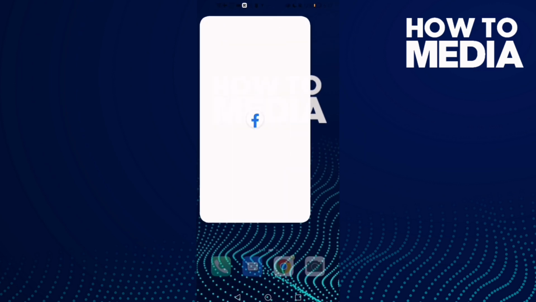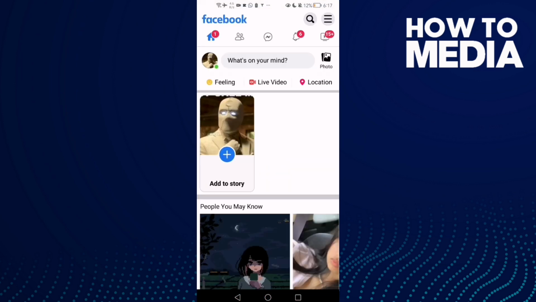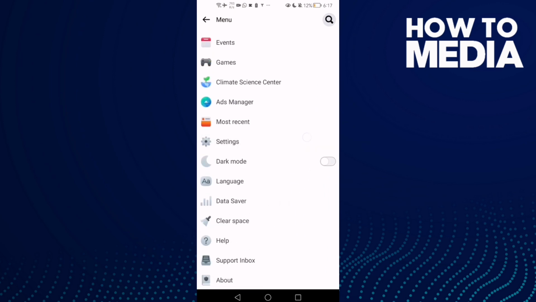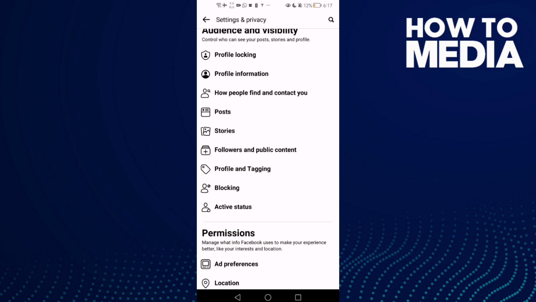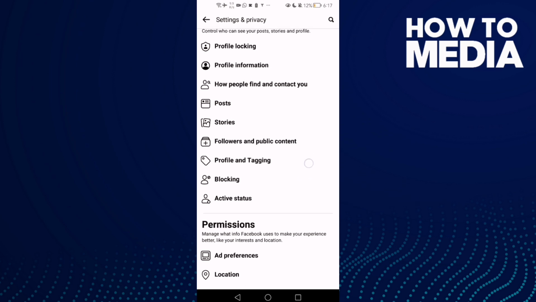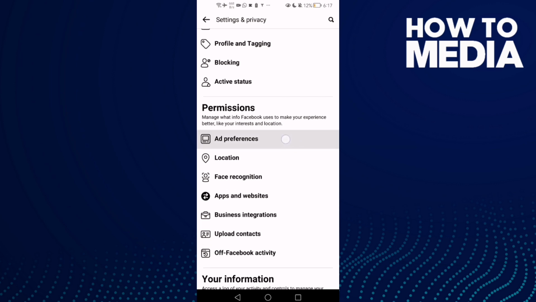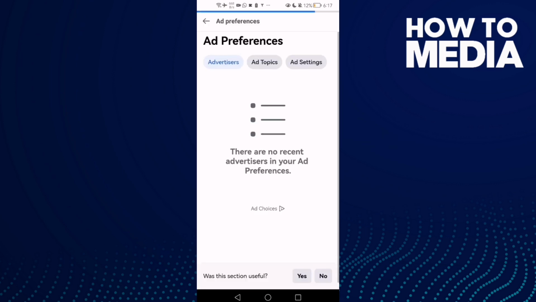First thing, go to Facebook Lite. Here you will find these three lines in the top corner. Click on it and go down until you find settings, and here just click this one, ad preferences, and click this one here, ad settings.